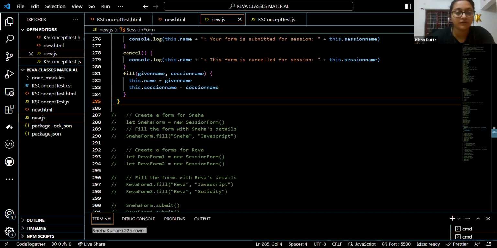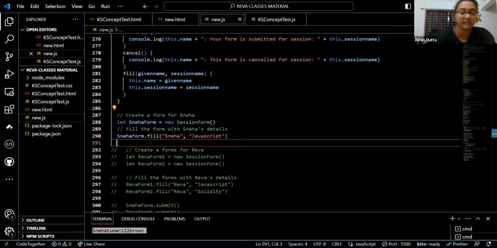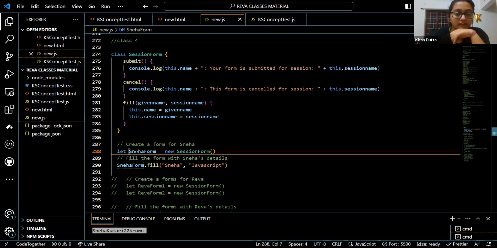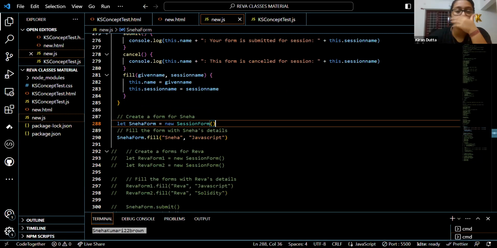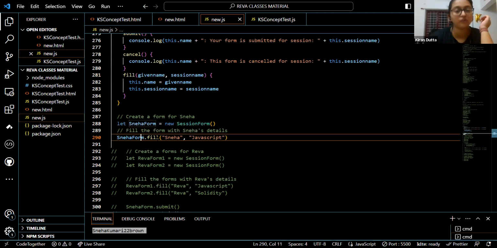So now we have to create this form. Suppose we have to create a form for Sneha. So I create this variable called Sneha form. This is basically the creation of a new object for this particular class, right? So we are calling this class and creating the object for it, and we are calling this particular method inside the class as the variable dot fill, right?